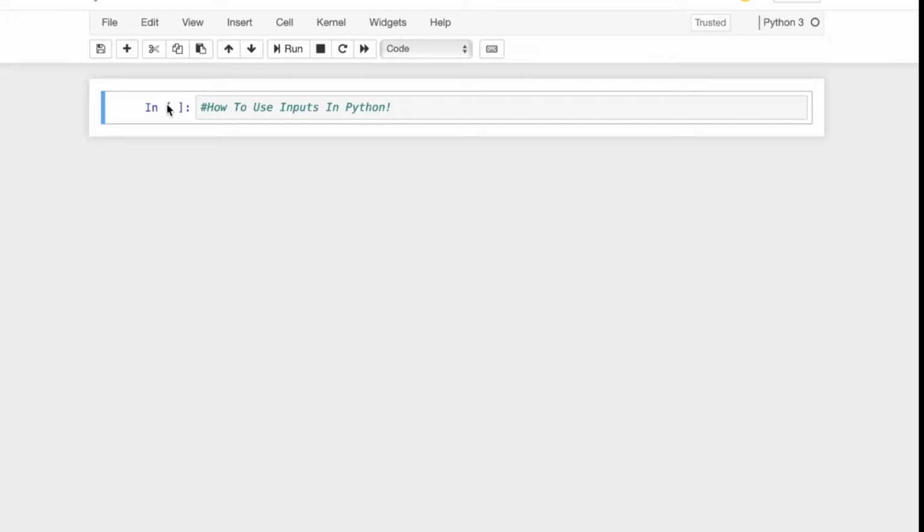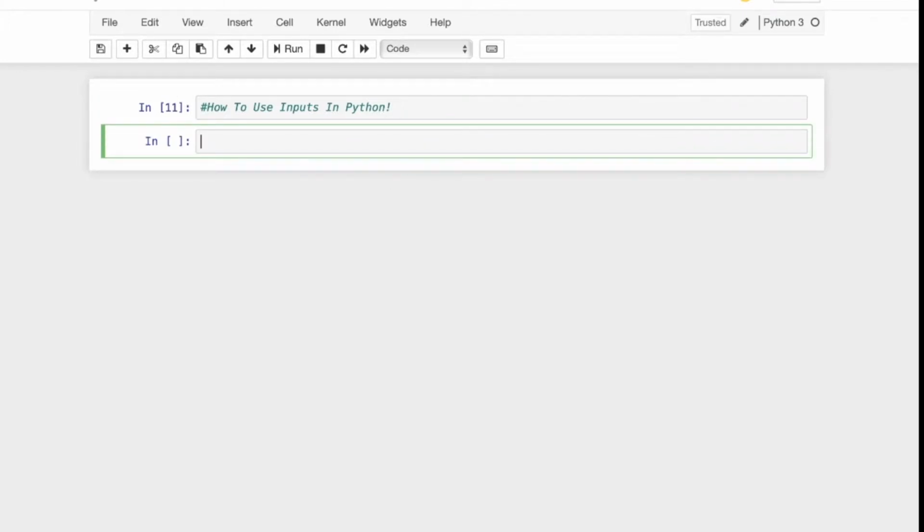Today, we're going to be looking at how to use inputs in Python. So let's get started. Let's start with bringing in a series of inputs, and then we can look at how we can actually display it afterwards. So with Python, you bring in inputs through the following. It's input, open and close bracket.